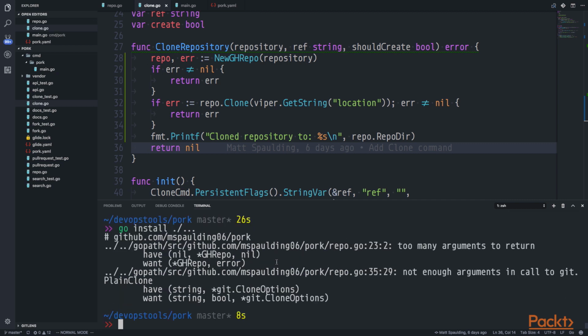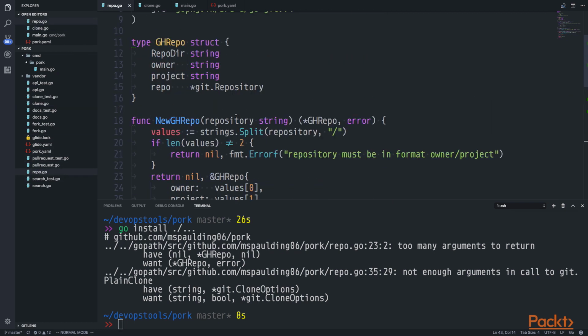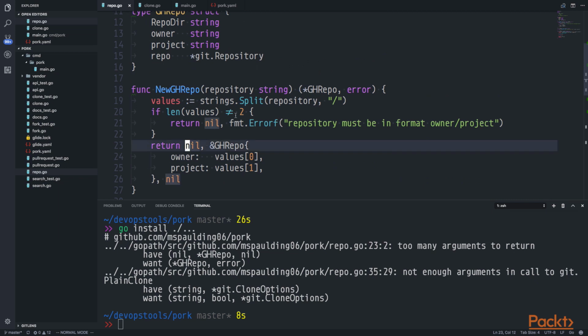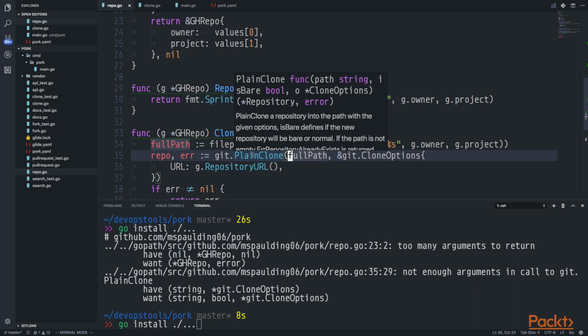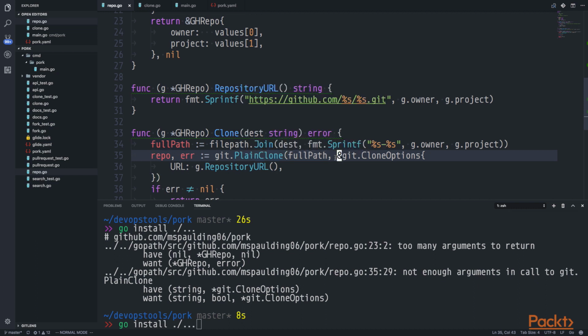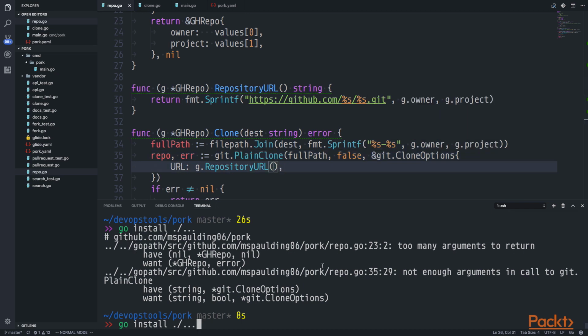So repo says too many arguments to return. And it looks like there are 3 arguments here, and there should be 2. So let's see what happened. It looks like, yes, that nil should not be there. So let's see, and then this one says not enough arguments on 35. And it looks like there's an argument that was missed here. And we want to say false because we don't want a bare repository clone, a regular repository. So let's try that.